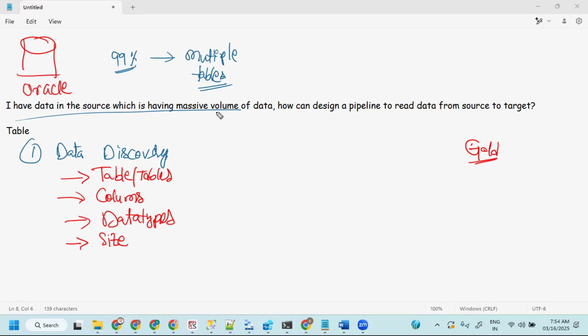You don't go directly to design the pipeline. You have to explain about this. If they say there is a massive volume of data, you don't just go and bring it. You have to understand how much size there is. That means how many columns are there, how many records are there, and is there a date column or not. You are going to check it. Check filter columns.